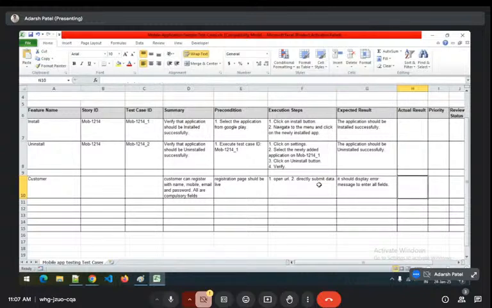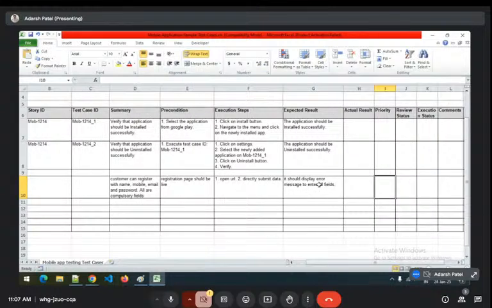And what is the actual result that I am getting? Whenever I test, I will write down the actual result also. Then I can set the priority, might be high. Suppose this is a bug issue, then this will be a high priority bug that I can set out. And the review status we can update it.